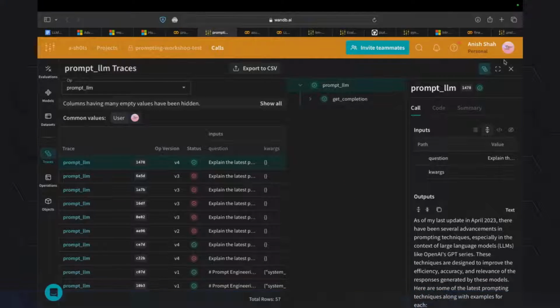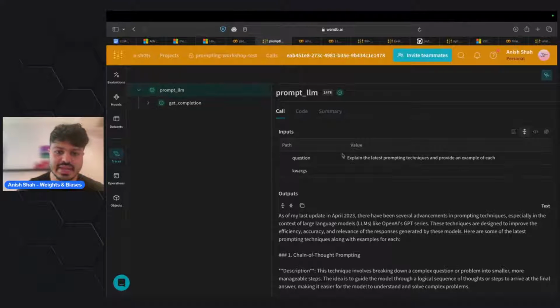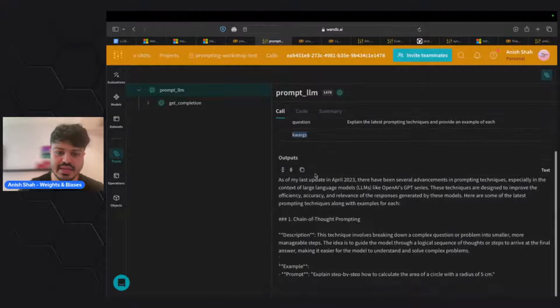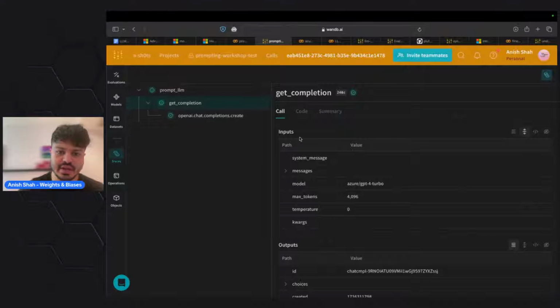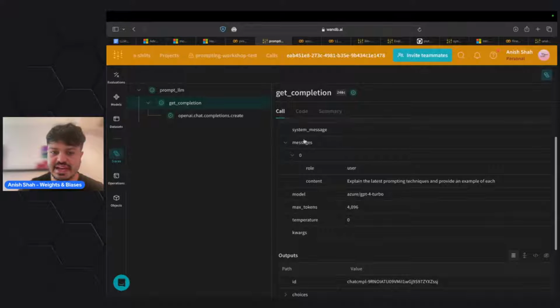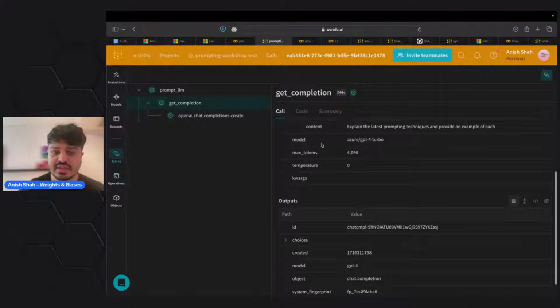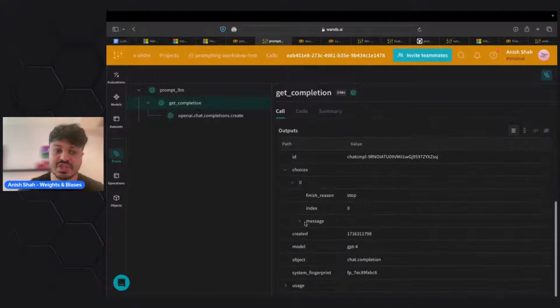On the right-hand side here, you actually see the decomposition of our LLM app. We can see that our prompt LLM takes in a question and some additional kwargs and spits out the raw answer. If we jump into get completion, we can see all of the different parameters available: the system message itself, the list of messages, the model, the max tokens, and all of the actual choices returned by OpenAI, alongside things such as, what I find useful, the finish reason, are all listed in here.